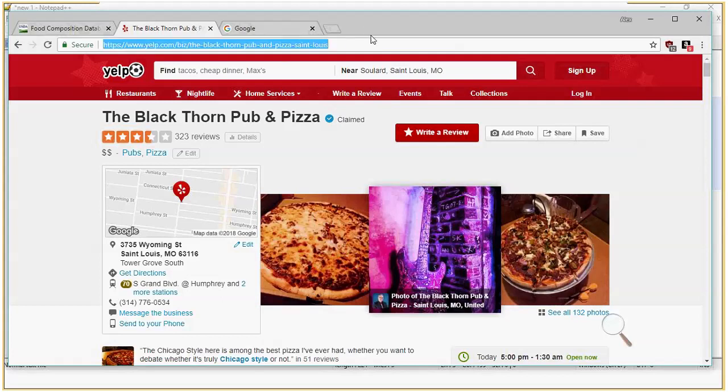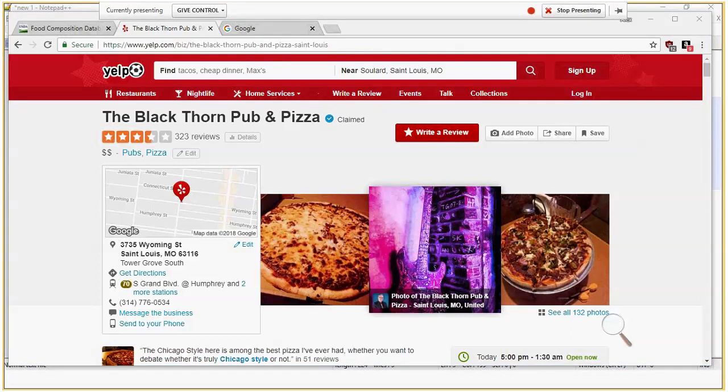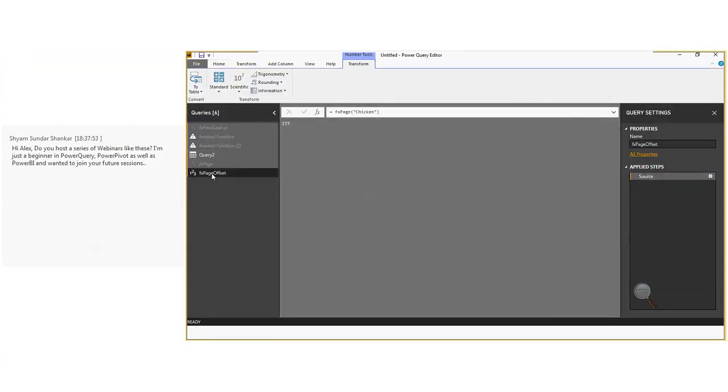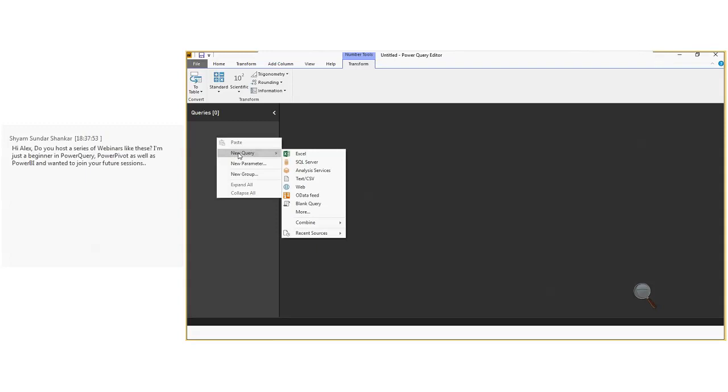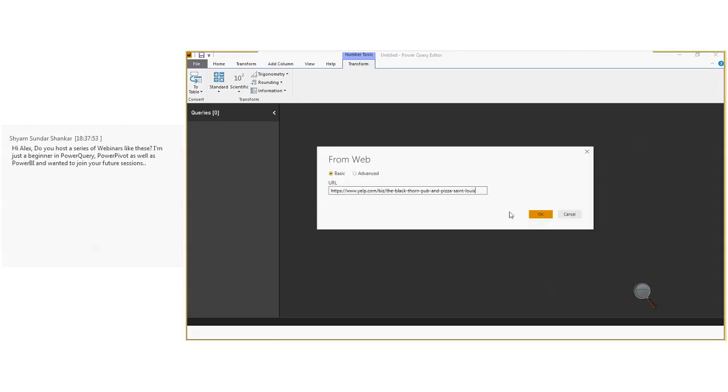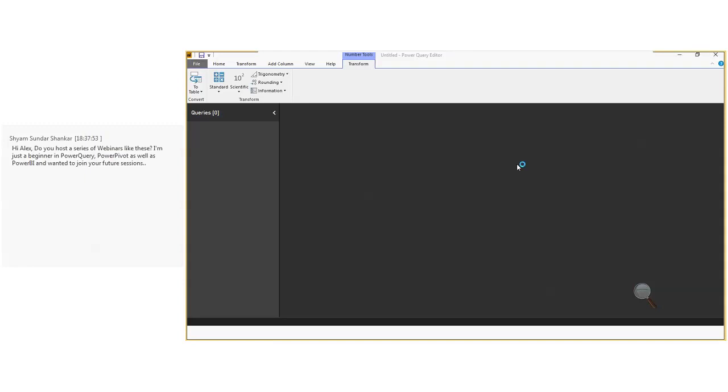So we're going to do yelp.com/biz, the Blackthorn Pizza and Pub. Jump back into our Power Query. I'm going to delete this here if you don't mind, just clear up the space a little bit. Do new query from the web. Paste that link in, Blackthorn Pub and Pizza. You can type in whatever you want. Go out to Yelp and you can pull in whatever string.